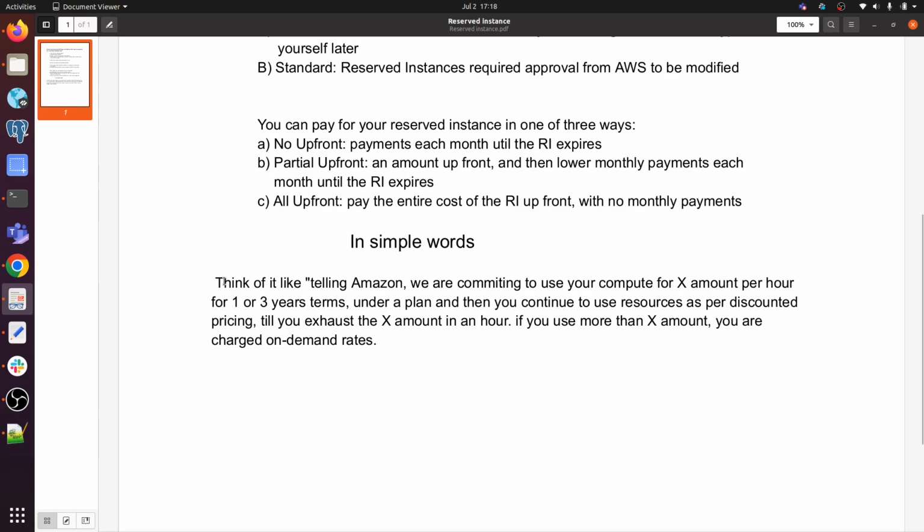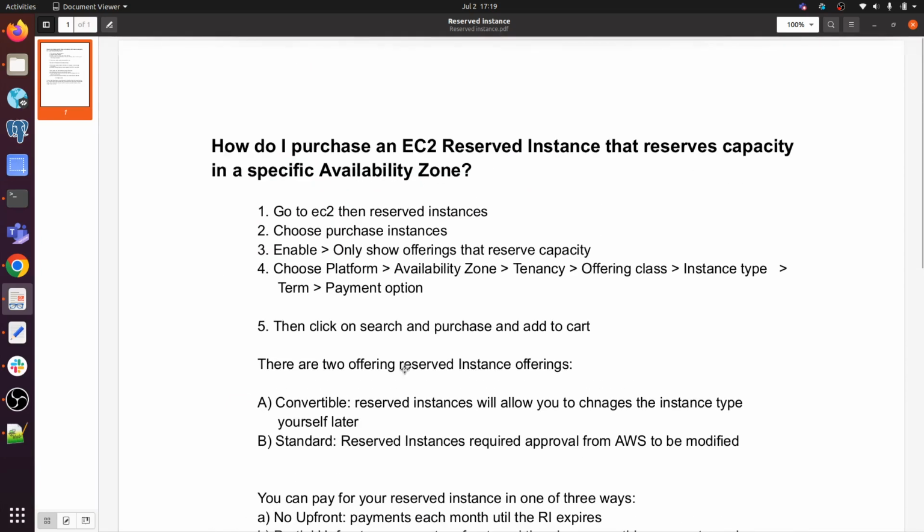What it means here is you are committing that I am going to use this amount of data for this certain period of time at this rate. And if you go beyond whatever you have committed, then the pricing model will be changed, and you are going to be charged on the basis of the on-demand rate. So let me jump to the AWS console and show you how we can purchase EC2 reserved instance.